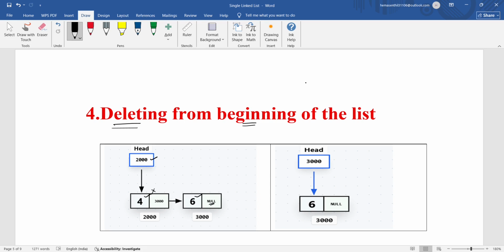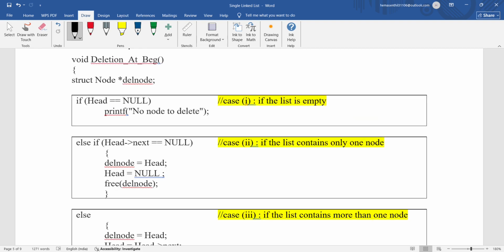Now let us see how the code should be written for this case. Now listen, this is the function definition. The name of the function is deletion at the beginning. From the main function, when we call this, the control will come here and this part will be executed. In this, I already mentioned three cases. One by one, let us discuss in detail.